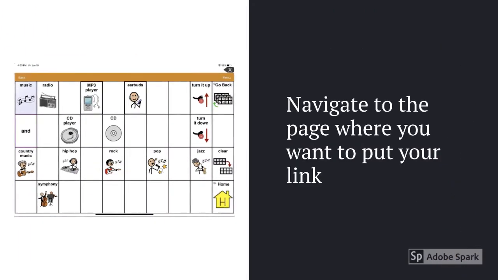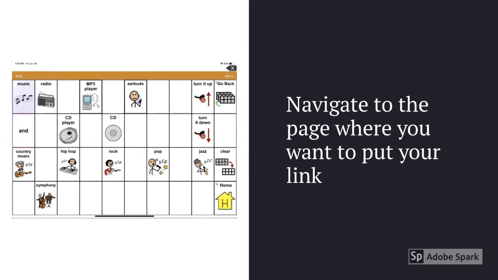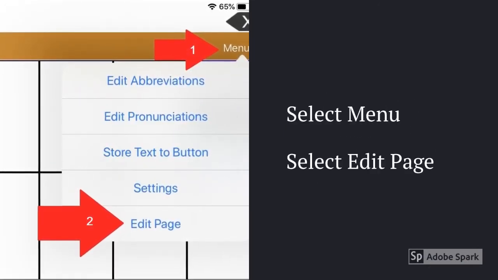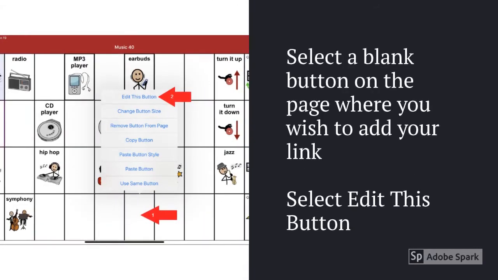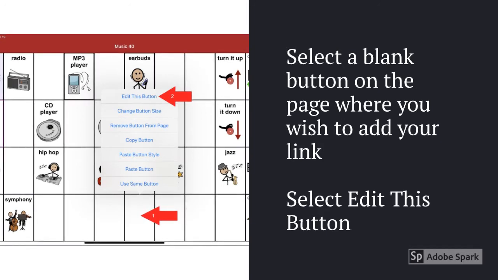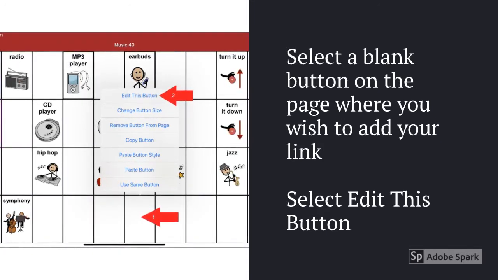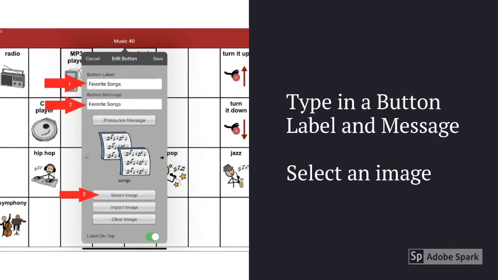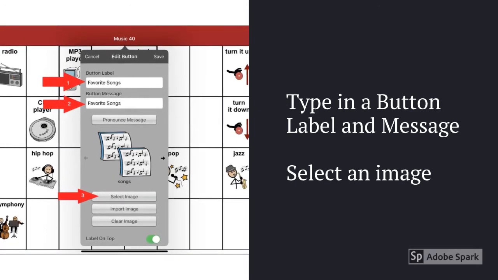First, navigate to the page where you want to put your link. In this case, we'll navigate to the music page. In the upper right-hand corner, select Menu, and then select Edit Page. Now you're in edit mode. Select a blank button on the page where you wish to add your link. Then select Edit this button. In the drop-down menu, type in a button label and message. Then select an image to go with it.